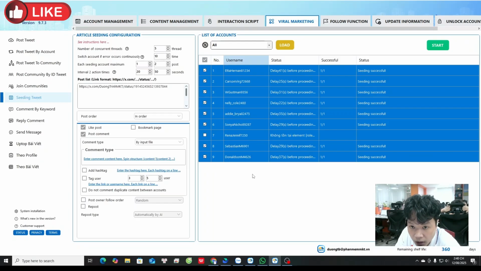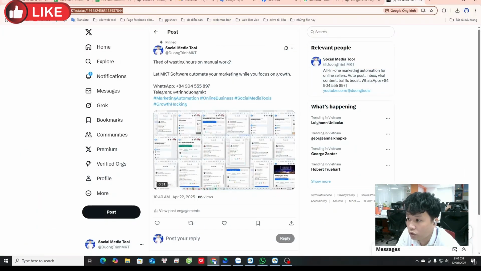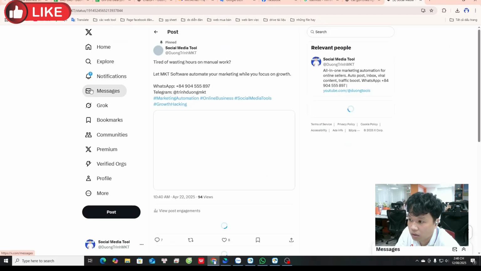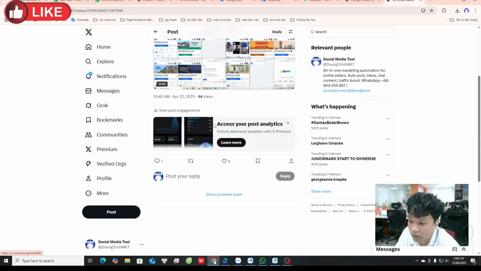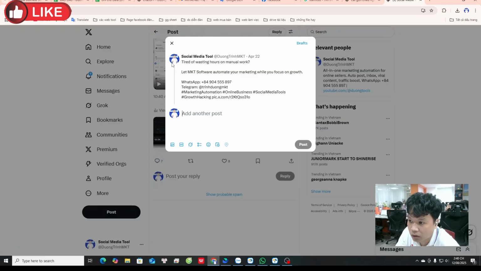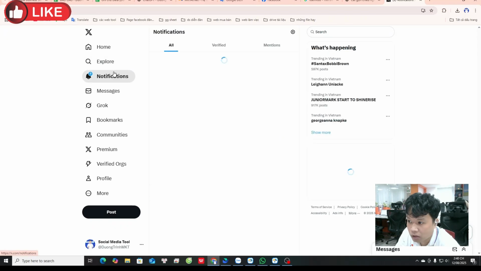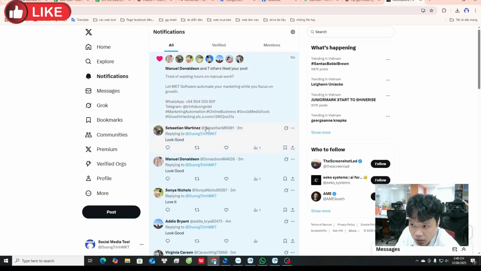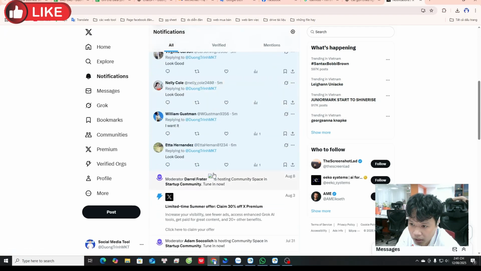After everything is done, as you can see here, the status is successful. We can come back to the post right now to check the notification. And as you can see here, we have some likes and comments on my post after just using a few minutes on the account with the setting function. I get likes and comments in here, as you can see.